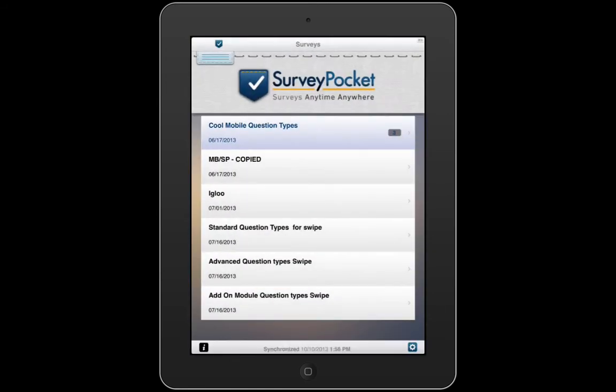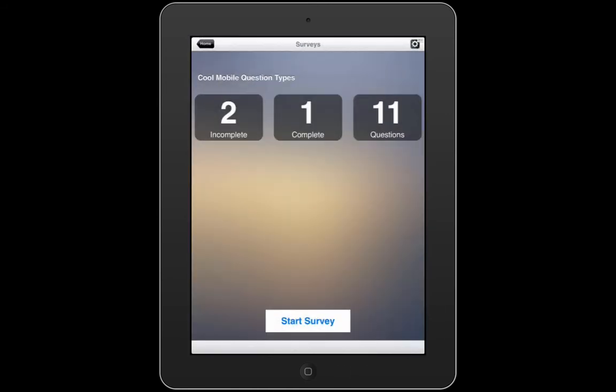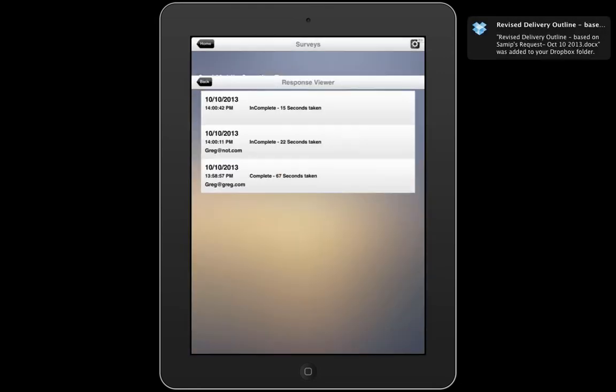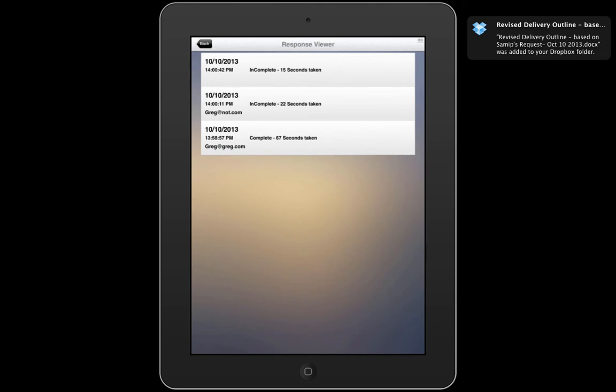Now, I'm going to show you how to look at the responses, both the complete and incomplete, on your device. So now I've gone into my splash screen on the survey, which shows me the number of completes, incompletes, and questions in the survey. Because I've turned on administrative functions, the gear in the top right hand corner is there. All I have to do is select it. I can go to my response viewer. So you're going to get a list, and you're going to see that this is going to match.